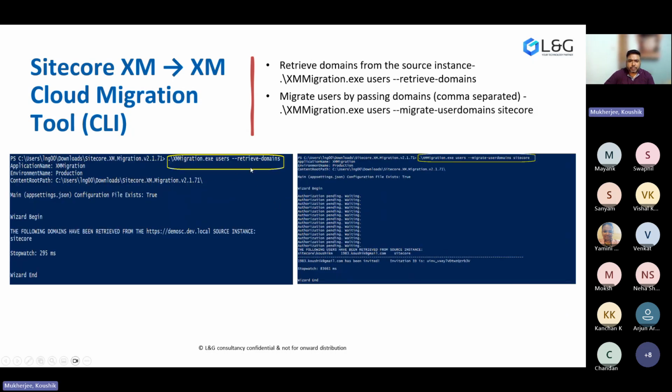You can also retrieve the domain names. This is related to the user domain. Like we have the Sitecore domain, you can create your own custom domain for the users. So you can retrieve those and you can migrate those users also. But one thing: if you migrate the user, it will not directly create the user in XM Cloud. It basically sends you an invitation by email to join the XM Cloud portal, to access the XM Cloud site. So it will not directly create any user there.